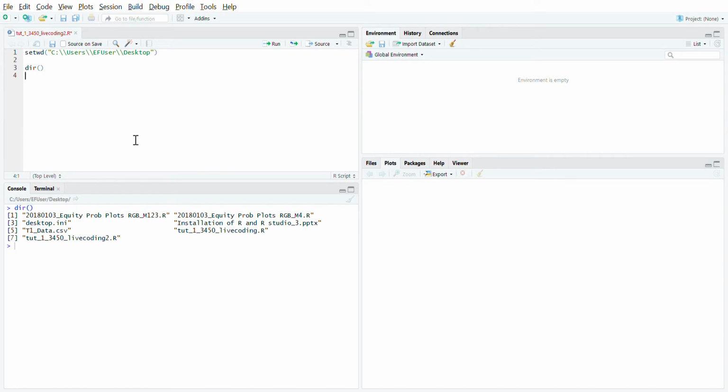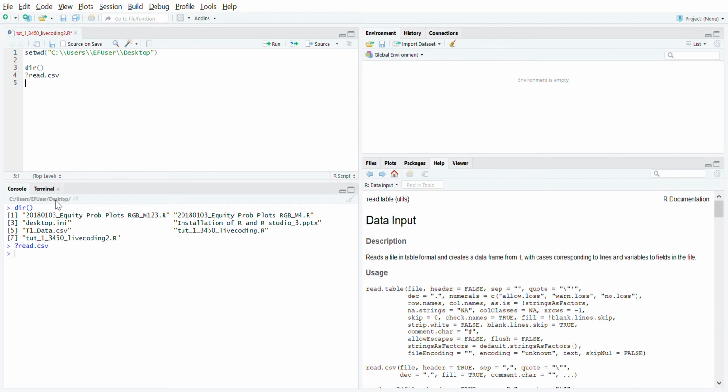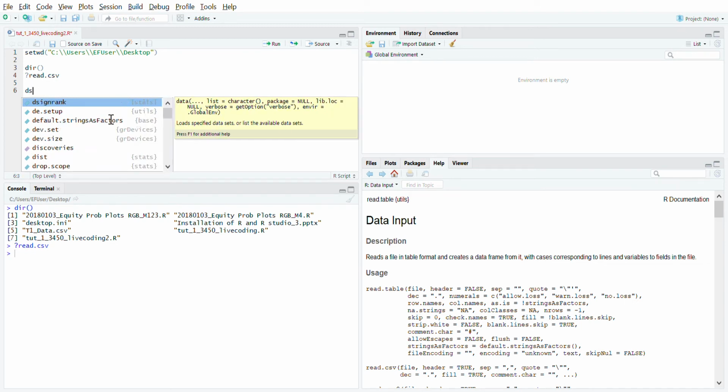There's a function called read.csv for reading the CSV file for us to work on. If you type question mark read.csv and press Ctrl Enter to run this line, you see it's been sent to the console, and the documentation for this function will be generated. So we know this function expects the file name to be given, and the header is set to be true by default.